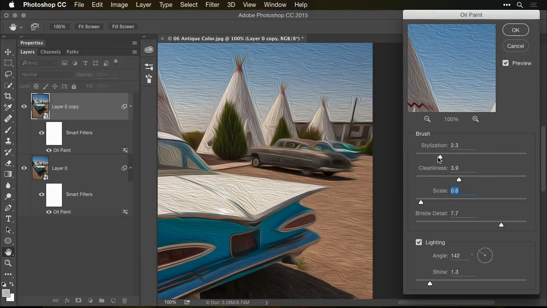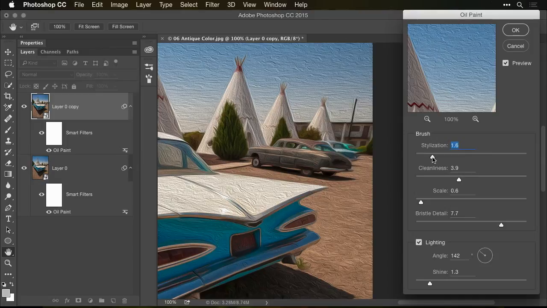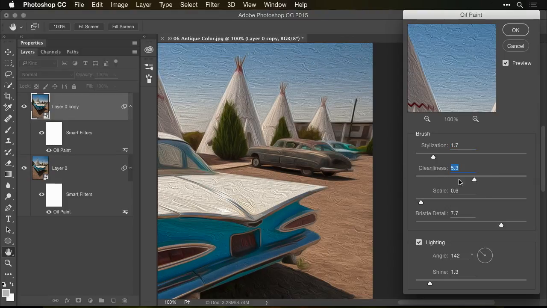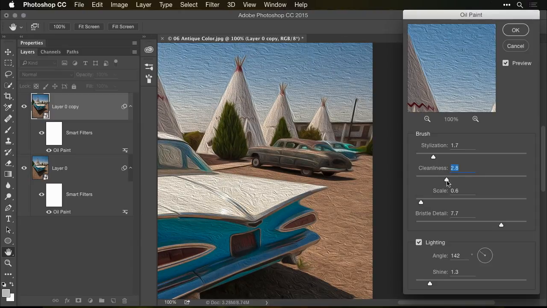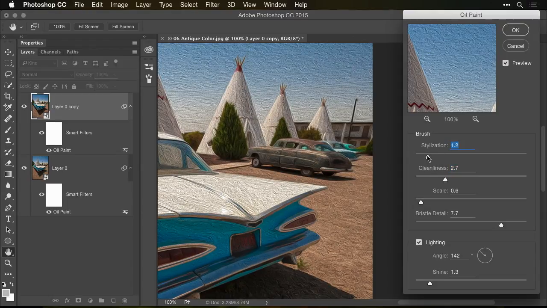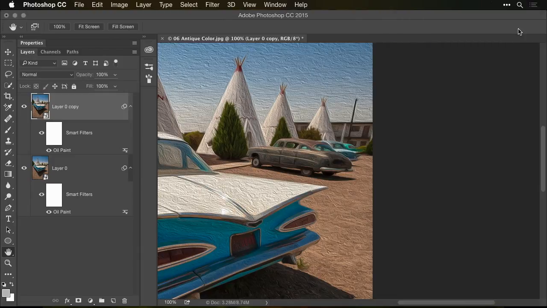I might bring down the stylization a bit. And I'm starting to be able to see the detail in that tire and wheel a little bit more, and a little more in the windows. Maybe I bring up the cleanliness. Or actually, that might be too much. Let's see. But whatever it is, look at the finer details now. Okay. And then click OK. And we're going to have two of these sitting here.